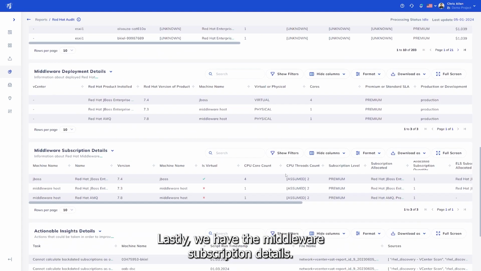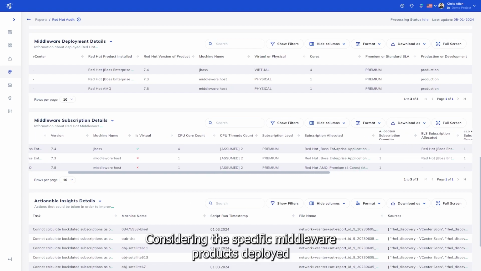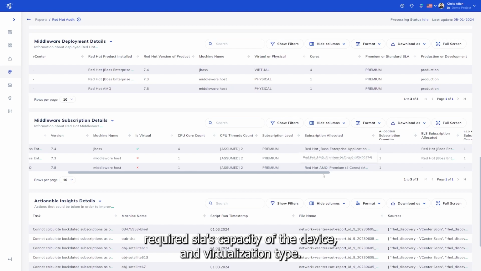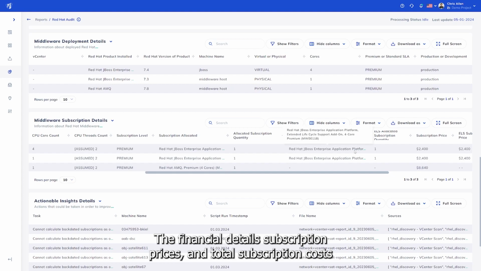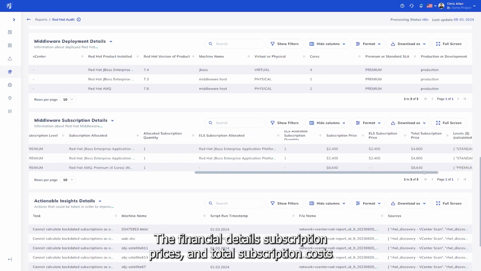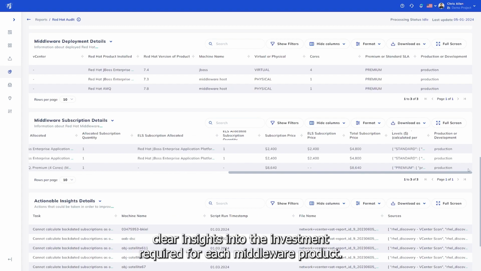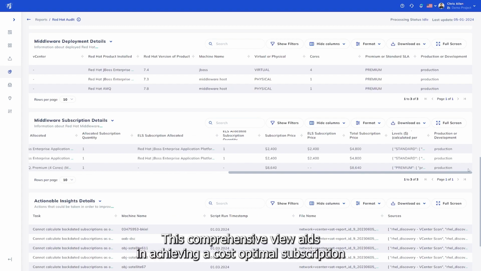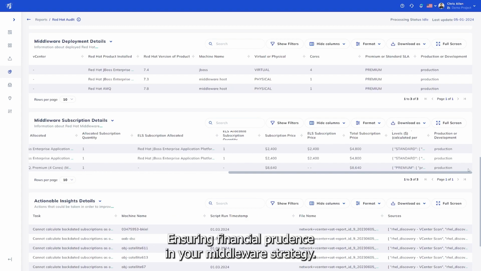Lastly, we have the middleware subscription details. This table zeroes in on the recommended subscriptions tailored for each device, considering the specific middleware products deployed, required SLAs, capacity of the device, and virtualization type. The financial details, subscription prices, and total subscription costs are also laid out, providing clear insights into the investment required for each middleware product. This comprehensive view aids in achieving a cost-optimal subscription model that aligns the necessary support with the deployed products, ensuring financial prudence in your middleware strategy.